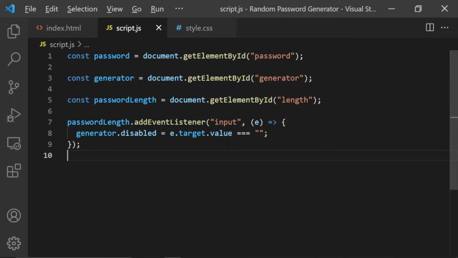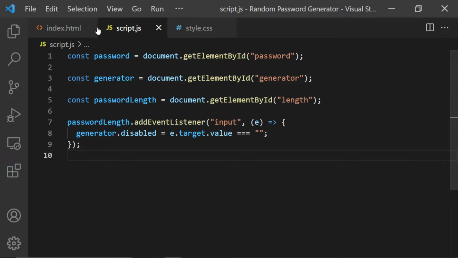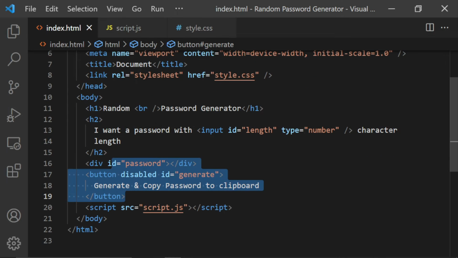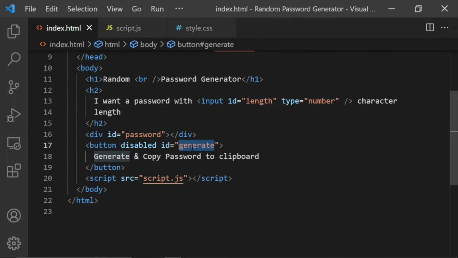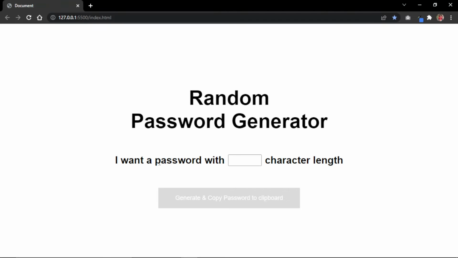Let's go and check that. Once we start entering some valid integer, it's supposed to work. Let's go and check why it is not working. Okay, here the ID is generate, but here we have provided generator, so that's the problem. Let me change it and check it once again. So here if we enter some valid integers, it is enabled, so that is working fine.